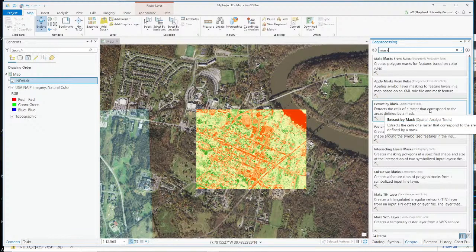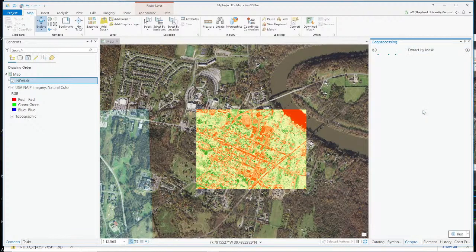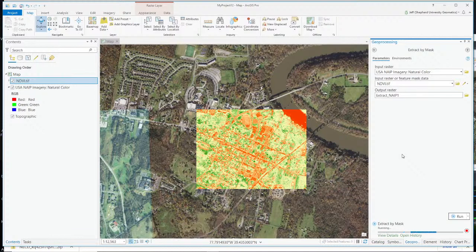Extract by mask extracts the cells of a raster that correspond to the areas defined by a mask. So we use this in the vineyard problem that we were working on, which we extracted by mask, and the mask was a polygon, but you can also use a raster as the mask. So my input raster here would be this NAIP imagery, and I'm going to use this clipped version of the NDVI version of that to mask out the rest, and then the output is going to be a TIFF. TIFF is an image format. It's used a lot in GIS.